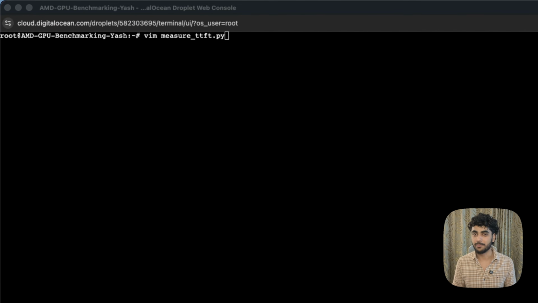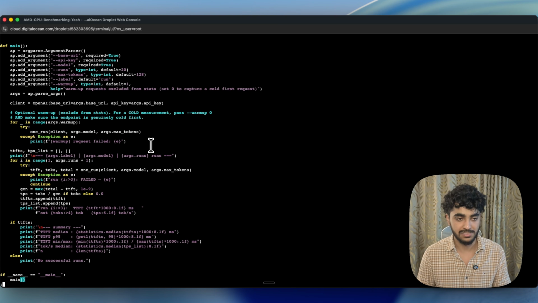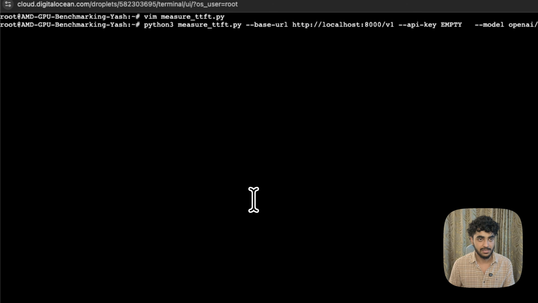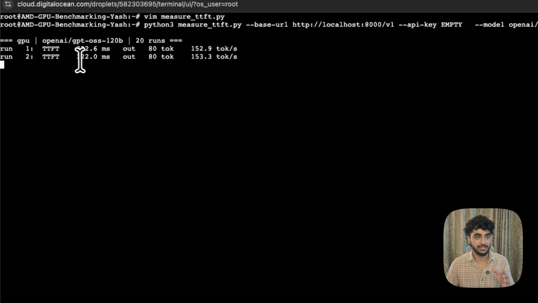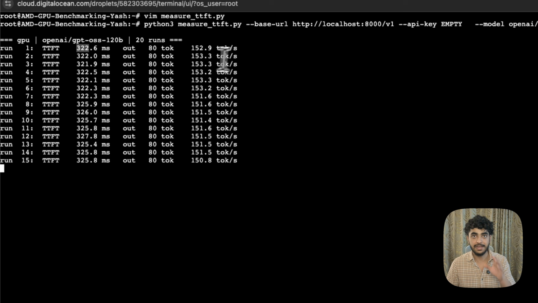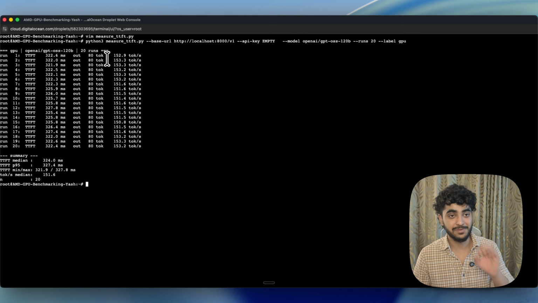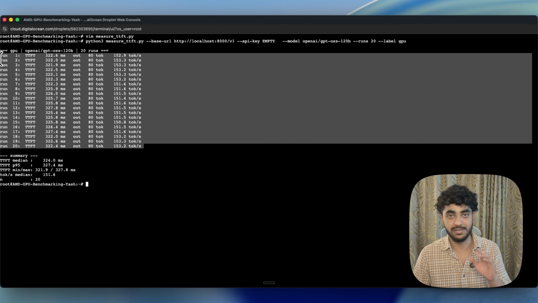Once the machine is warm, it's different. Now we need to benchmark how much time it actually takes to serve the first token, and how many tokens it can serve in one second. For that, I have already written a script, and we will run it with this command. Once we run it, we see it took around 322 milliseconds for the first token and around 152 tokens per second. And we can see that it is pretty steady across the 20 runs that we did.